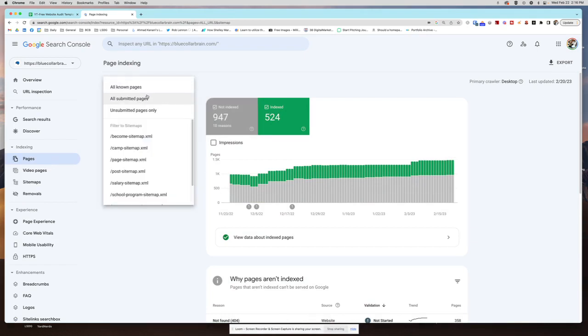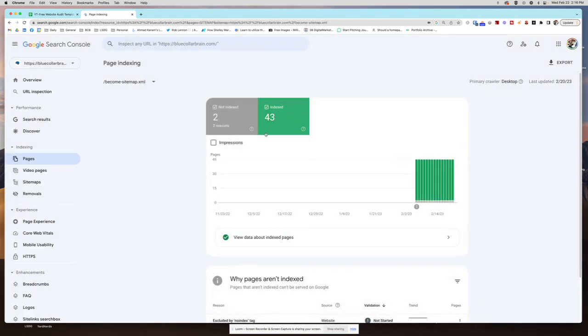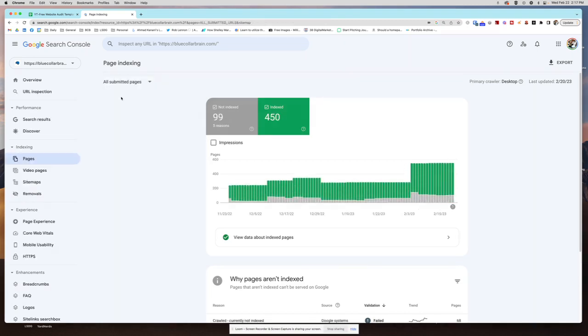And then you can also actually look at each of your sitemaps. So for example, if I wanted to look at my, let's do the Become sitemap. Okay, I can see I have 43 of my submitted pages indexed and 2 are not. So I definitely want to look at this because I would want to know why those 2 are not being indexed. Okay, but for now, we're going to start here, because this is what I really care about.